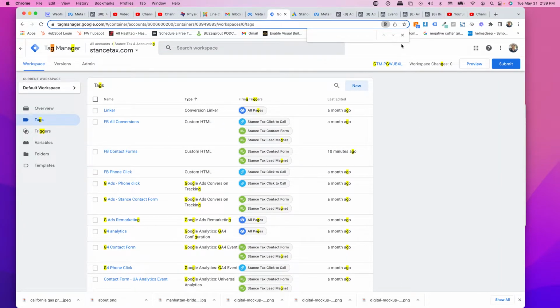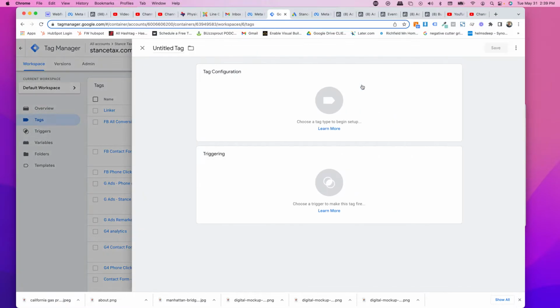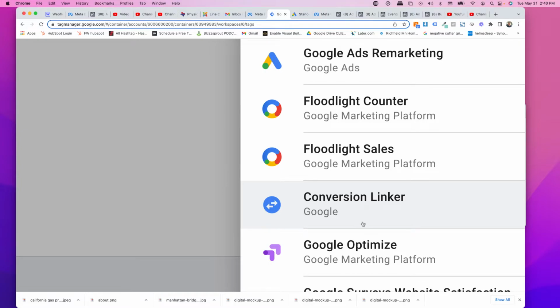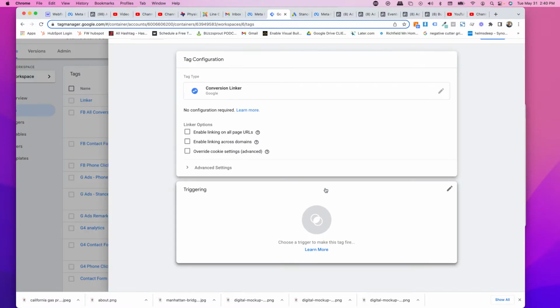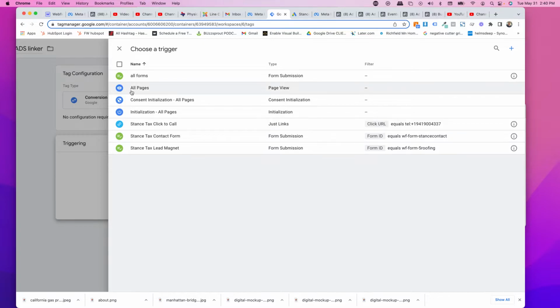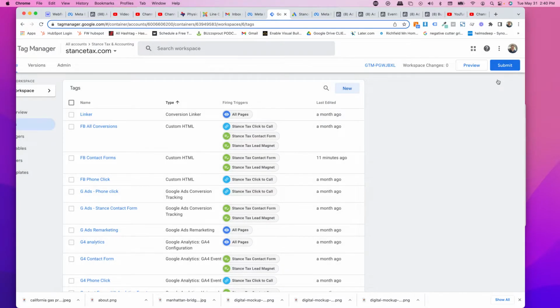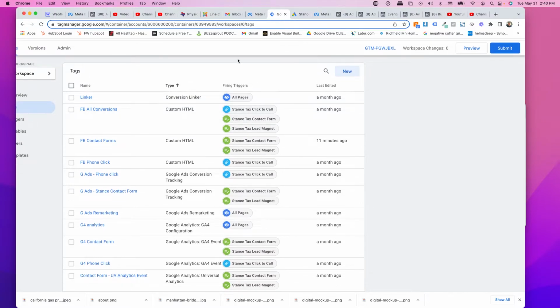Now, the other thing that you've got to make sure that you have on here is you're going to go new and you're going to call this one G Ads linker, Google Ads linker. Okay. And there's a tag here called the conversion linker. You've got to put the conversion linker in there and you enable that on all pages here. And when you go up here, you're going to go enable linking on all page URLs and across all domains if you have multiple domains. Otherwise, just keep it to one. You're going to hit save. And once you've saved all that, you're going to go in and you're going to hit submit and save all that. And things are going to be good. And that's going to allow you to have the tag firing.